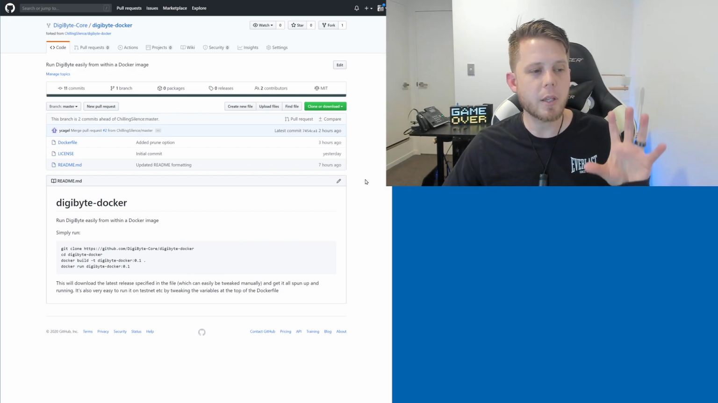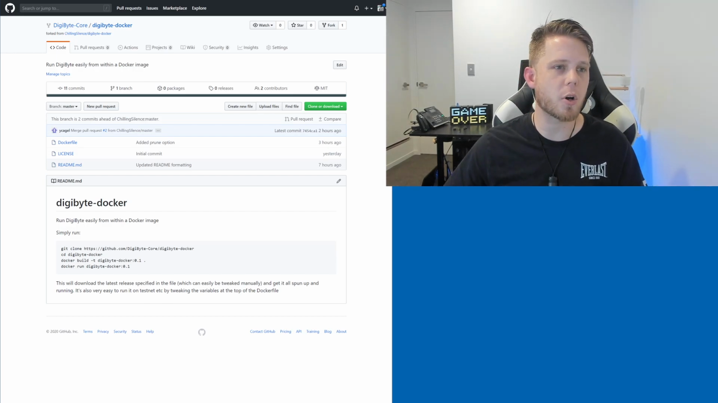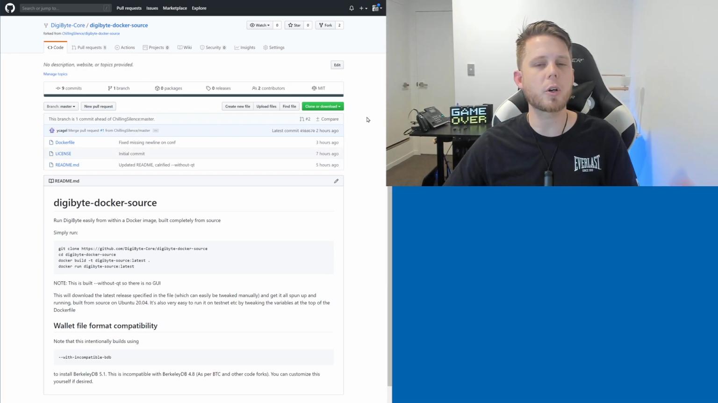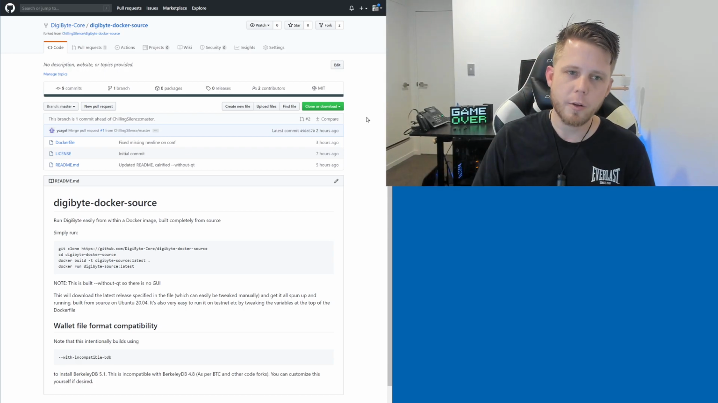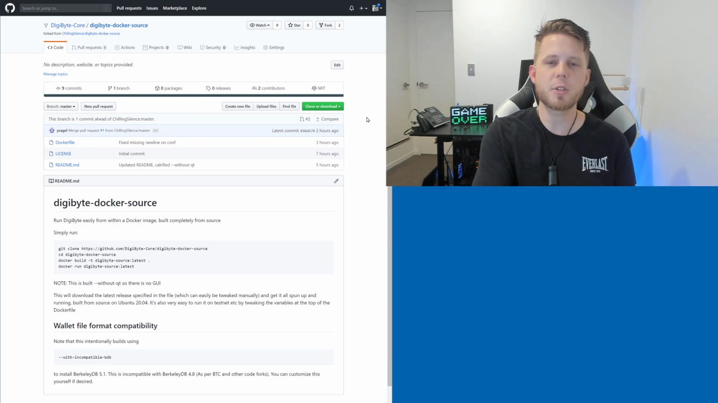Not only this, but first of all there's Docker, and subsequently we've also got the Docker source, which will build the whole thing from the DigiByte source code from start to finish.